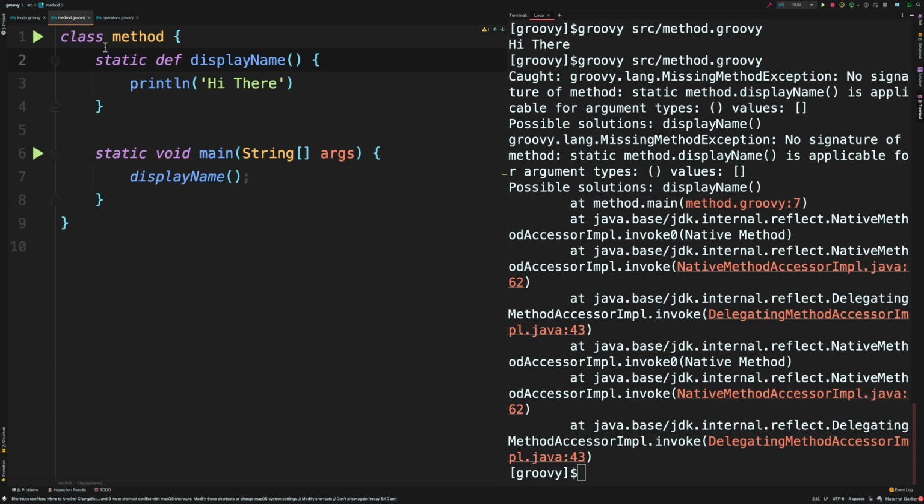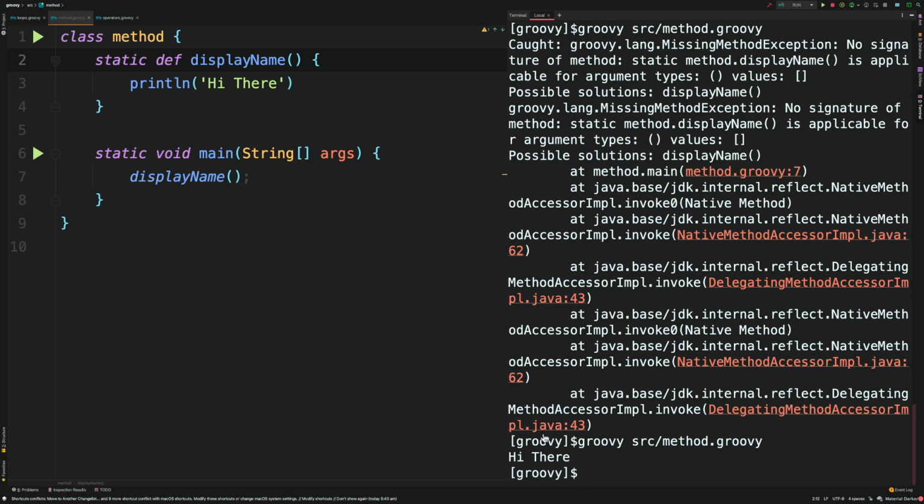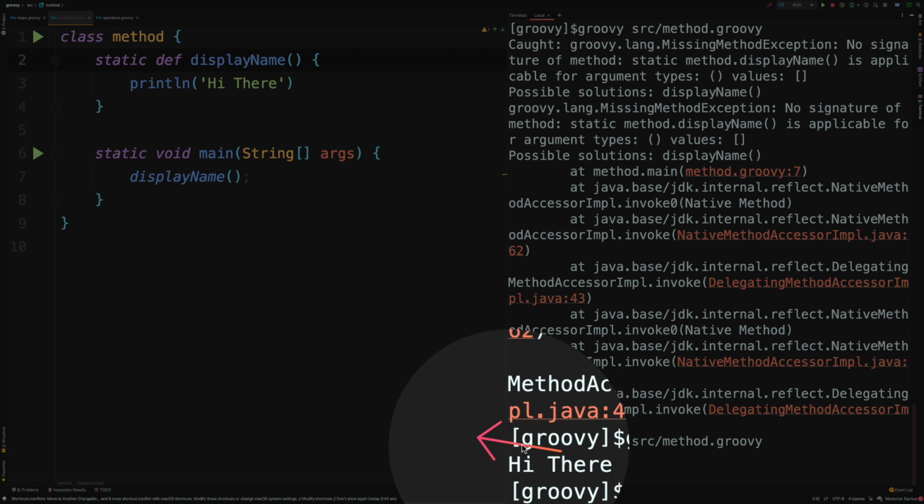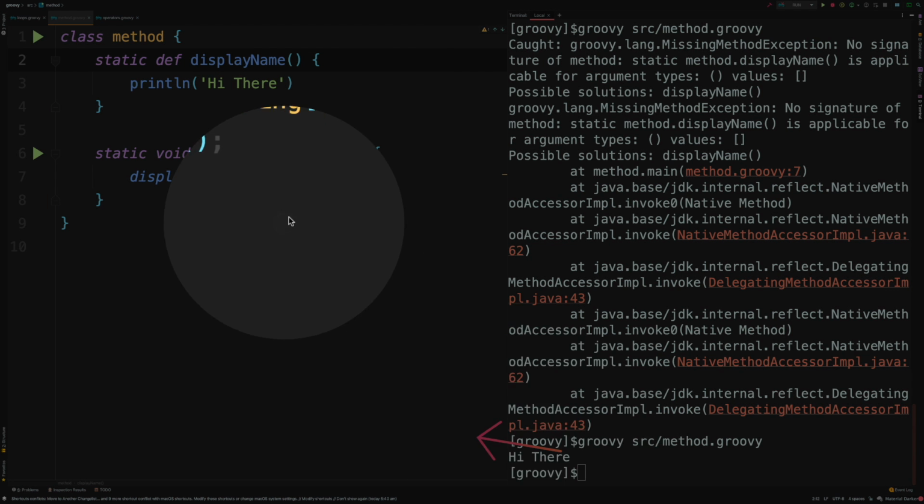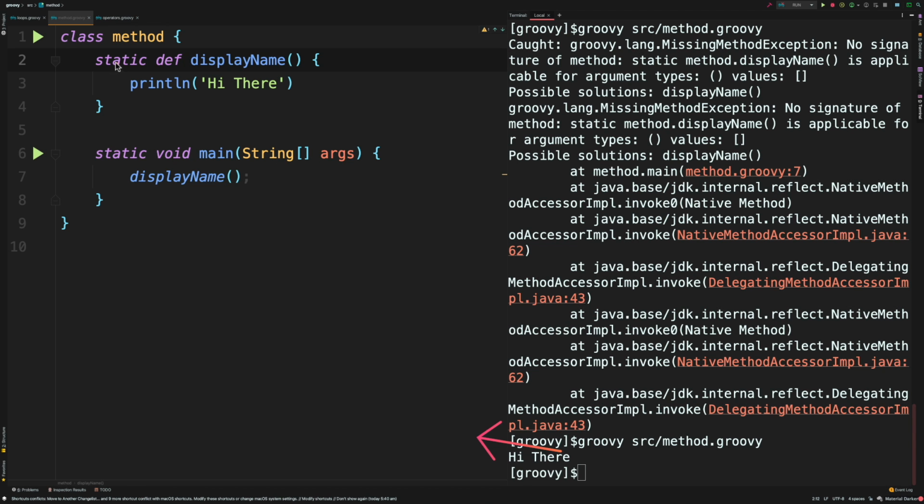And now IntelliJ removes that warning. And now if I run the code, you'll see hi there is getting printed. There we go. I'm still using that bait, but it's fine. Okay, hi there. All right, so this is how you make this method available in main method.